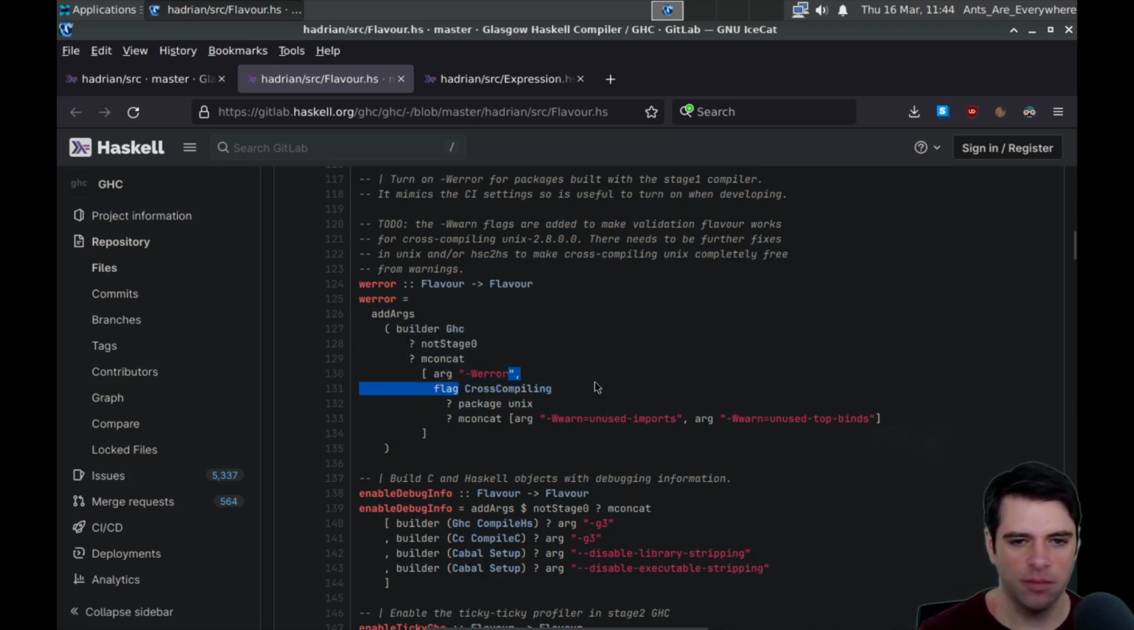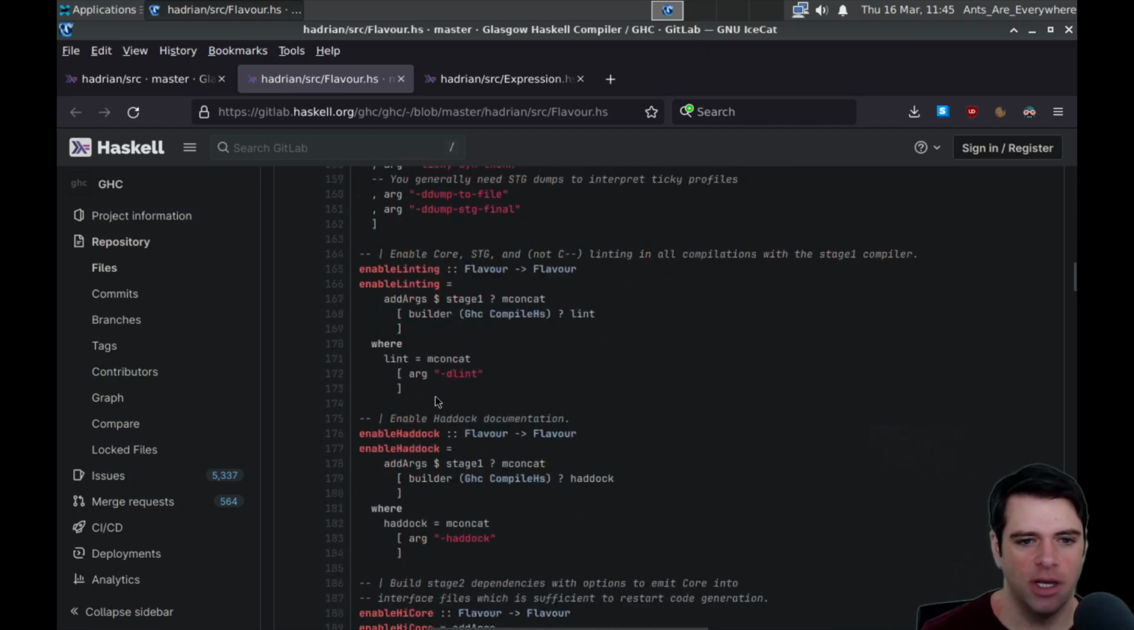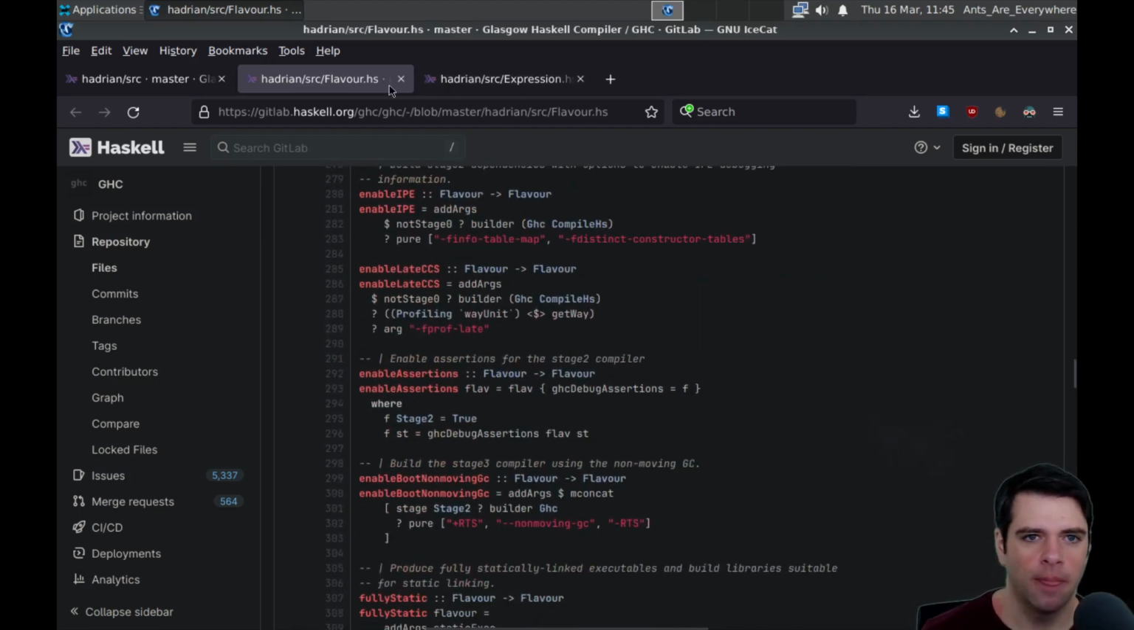And if we're cross compiling, I guess we'll do one thing. And if we're not, we're going to concatenate warn unused imports and warn unused top binds with mconcat. And then that's going to, I guess, produce a list. At first, I was confused. I thought maybe we were just building up a string, in which case we would probably want a space between the arguments. But I guess we're building up some sort of list, and that's going to be interpolated into a string later. And so enable debugging, enable Haddock, those sorts of things. Okay, that's flavors.